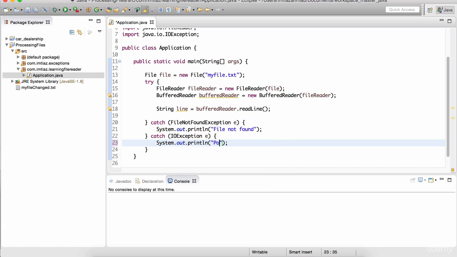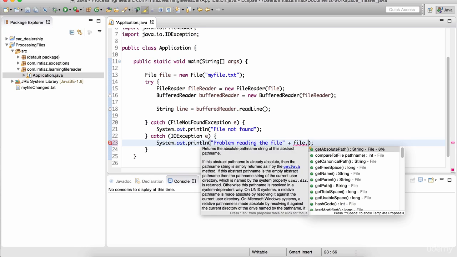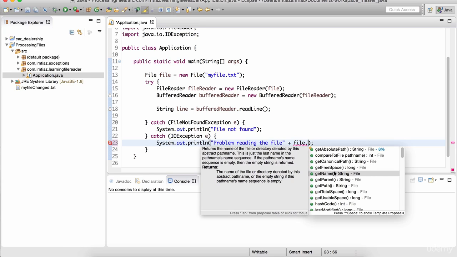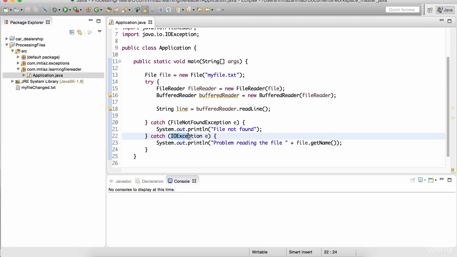We could say "problem reading the file," and I'll also append the file name to the end of that sentence. So I could do file dot, let's see if this file object contains a getName method. And of course it does. Notice that this method returns the name of the file or directory denoted, and it's going to print out myfile.txt. So if we run into an IO exception, if there's an error during input or output to the disk, it's going to print this to the screen.